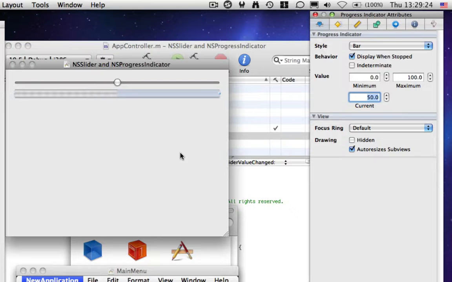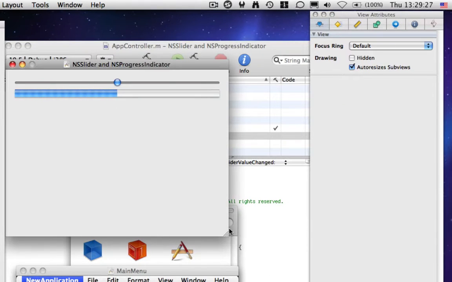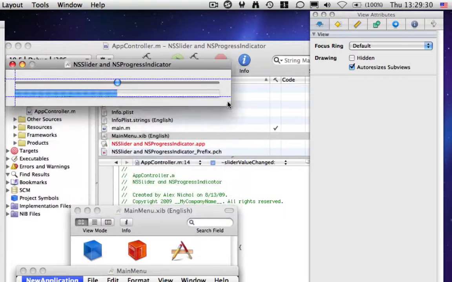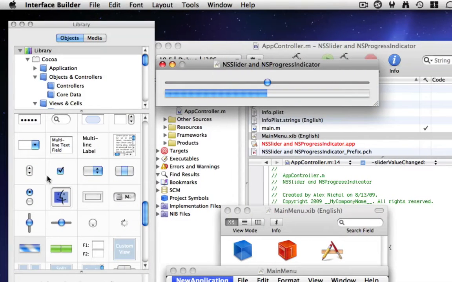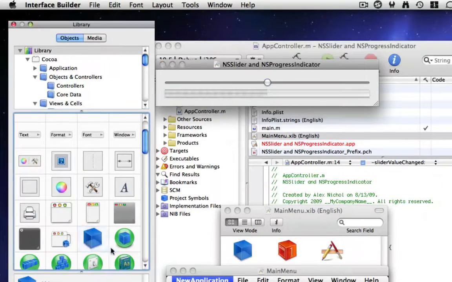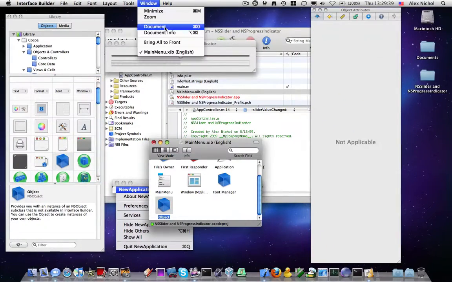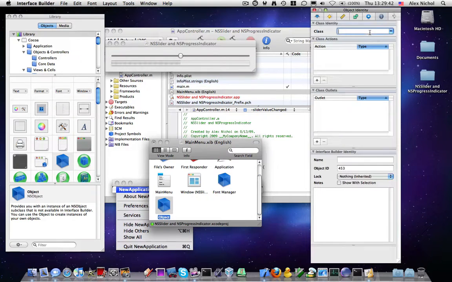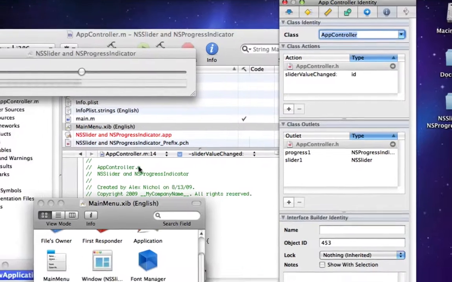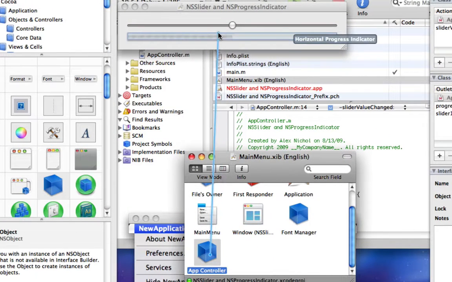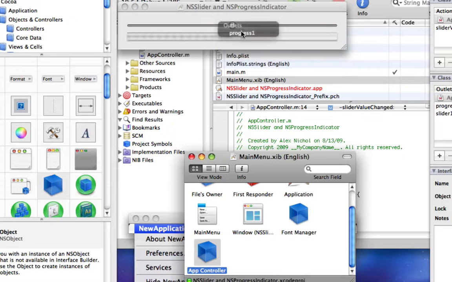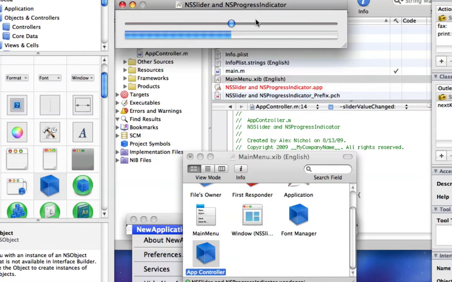Okay, so here we go. We have our interface. So now to link these together, I'm going to drag on a new blue object to our document window. Just get that by going to Window, Document. And on this, we're going to set the class to the AppController. And so now I'll Control-click from AppController to the progress indicator and link it up with progress1. And I'll do the same with the slider. Okay, so now we have our interface almost hooked up. Now I'll just Control-click from the slider to AppController and say sliderValueChanged.